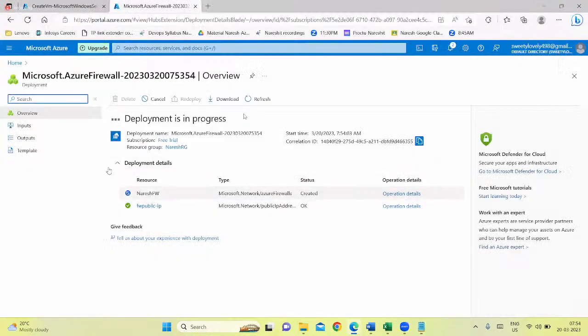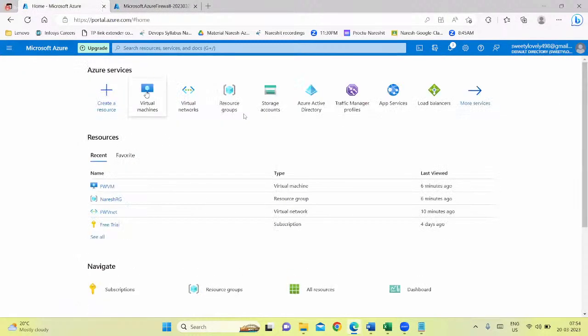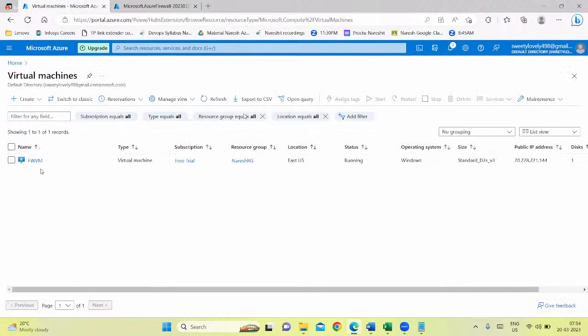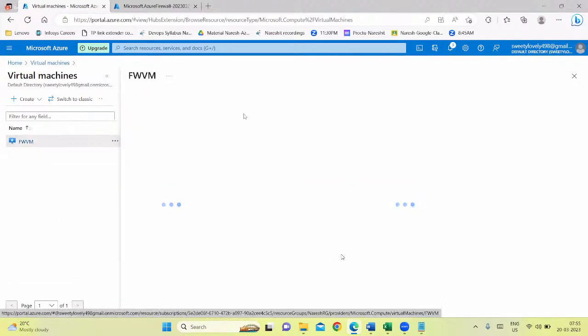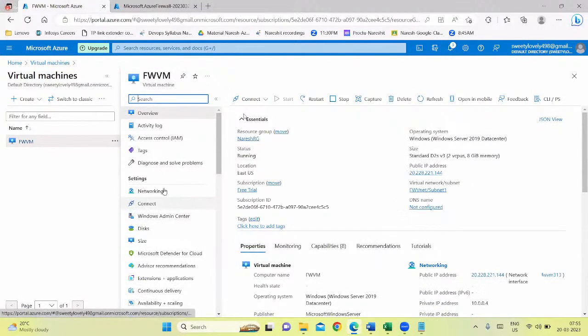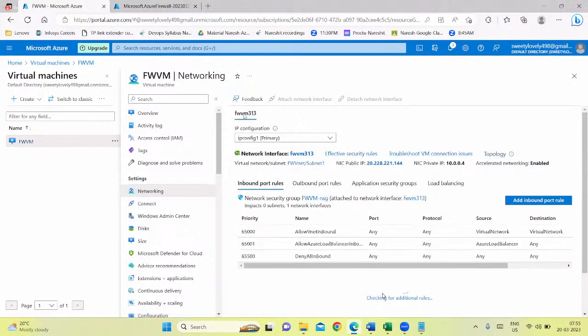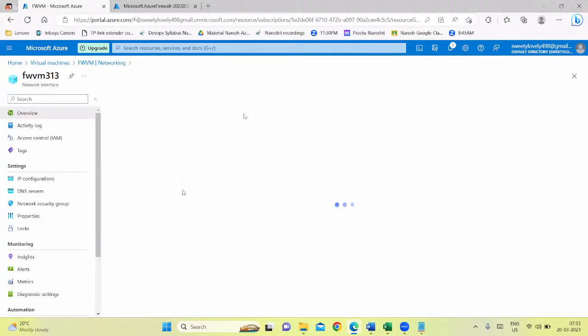Okay, so we'll see now. The virtual machine deployment is completed for us. See, the VM is ready. This is our VM, firewall VM. How is it happening? Public IP should not be there for the firewall. For the virtual machine, how did the public IP get assigned here? Public IP should not be there.